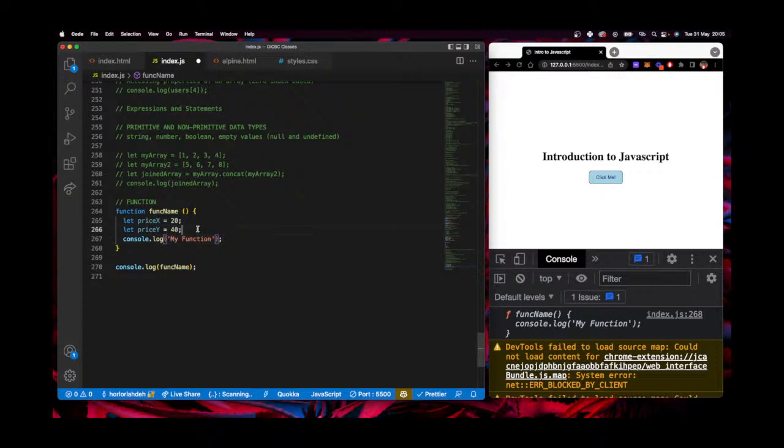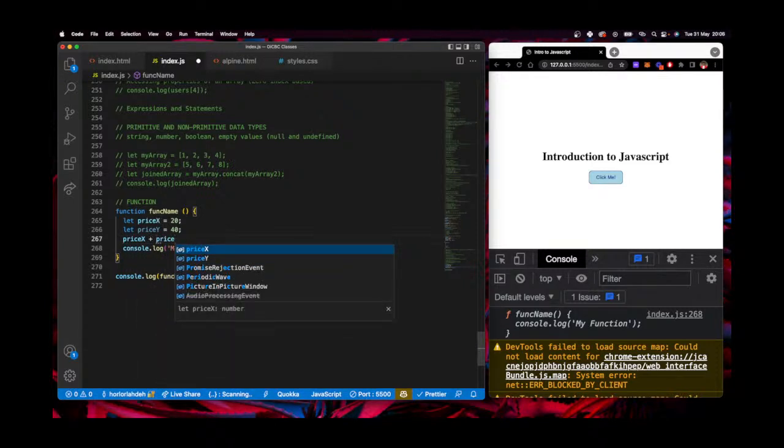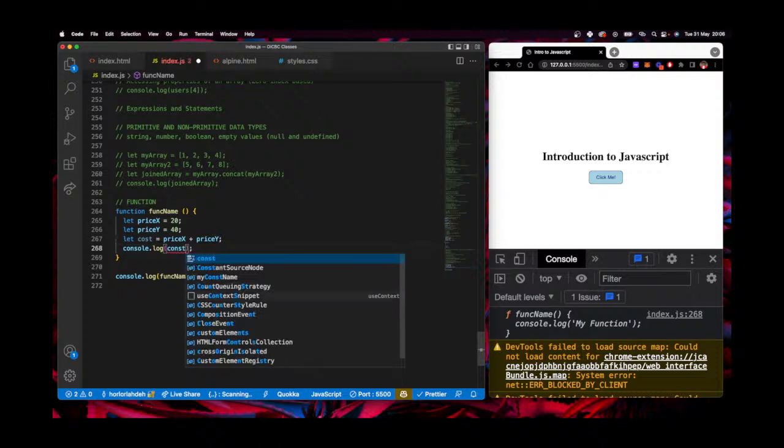So what we can do here, inside of our function, is something like price x plus price y, and we assign that to a new variable called cost. Does that make sense? So now, instead of logging my function into the console, we can decide to log cost, not const. Is that cost? Yeah.